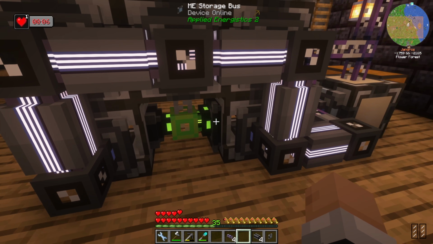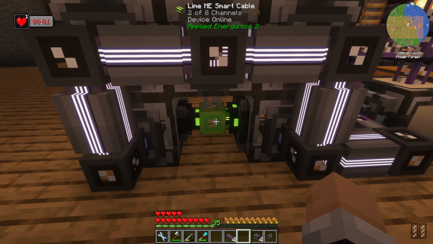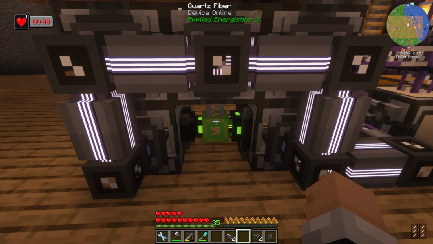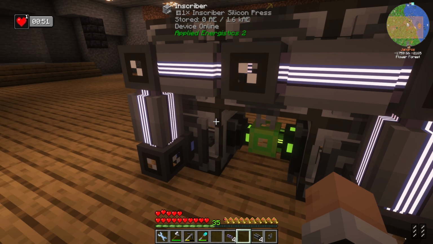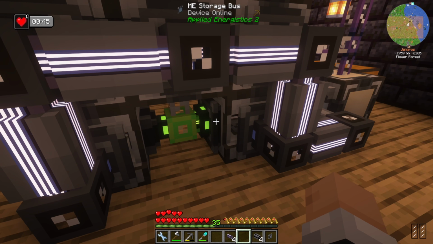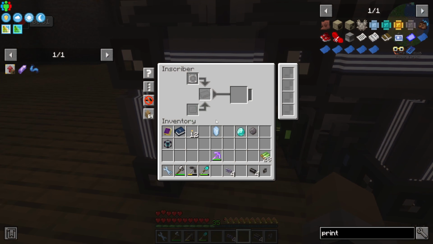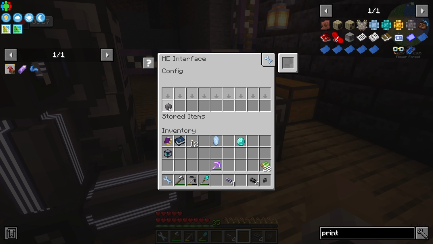So this is a little baby 2-channel network represented by this little green cable right here, isolated from the rest, but powered thanks to this quartz cable. Now this import bus is going to pull the finished printed silicon circuit thanks to this storage bus, which is going to be configured to pull out a printed silicon. So now we can test this one by putting silicon in here.